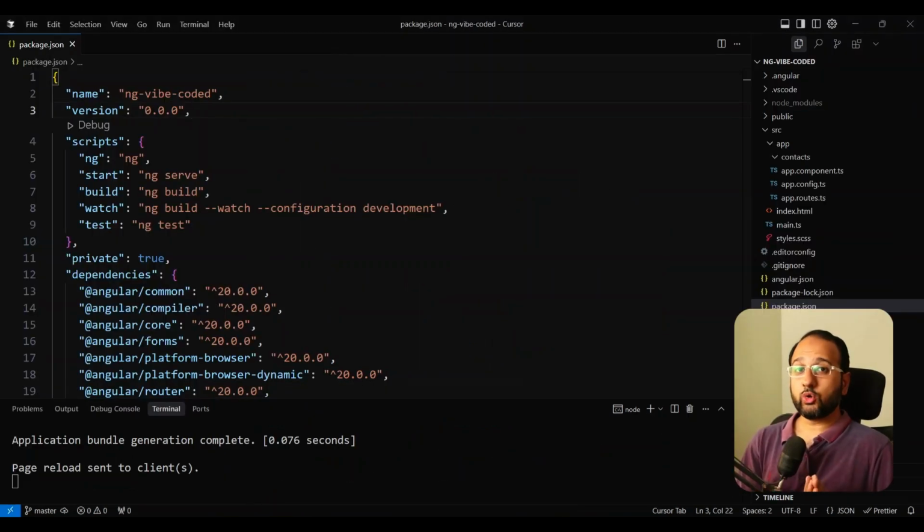So, what is our goal here with this video and with this application? We want to create a simple contacts application in which we can create new contacts, edit contacts, and delete contacts, and all of the data will be stored in memory. All right, so this is our goal, and let's see whether our AI based code editor can do the job for us.